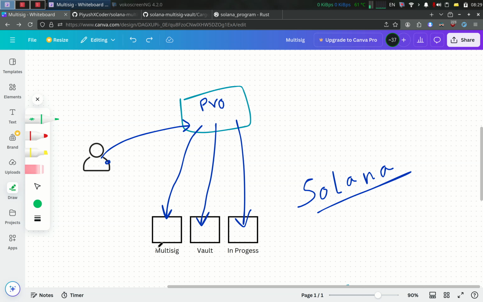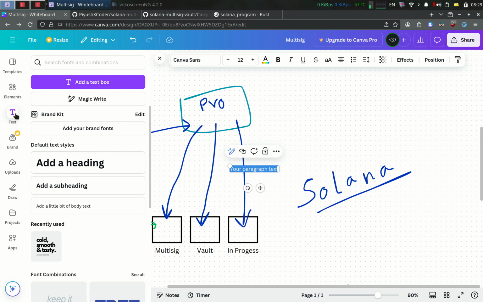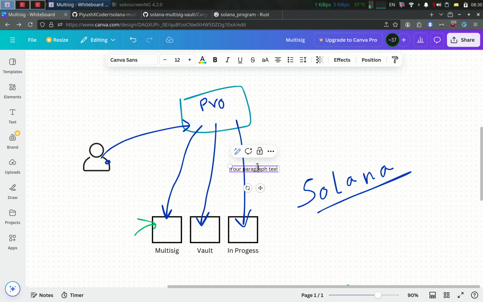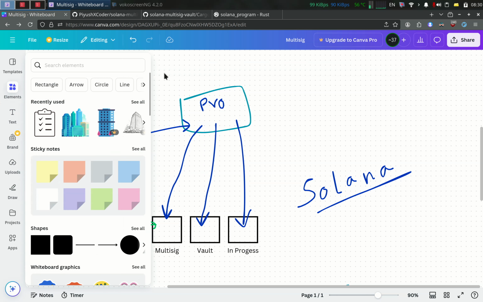So what I'll do is create three PDAs. This is the multisig, which is going to contain the information of the voters and the minimum number of signatures. So that's a couple of pieces of information it is going to contain.